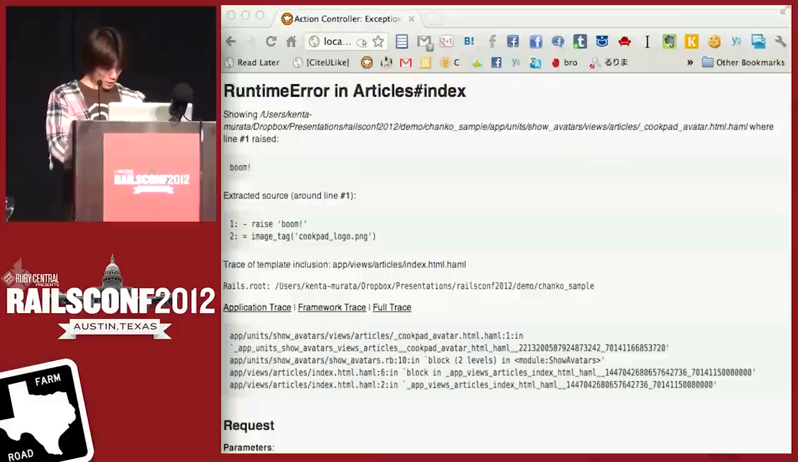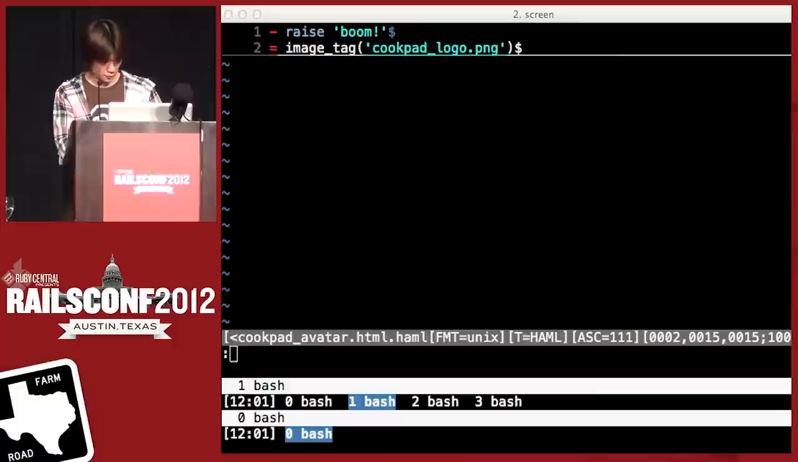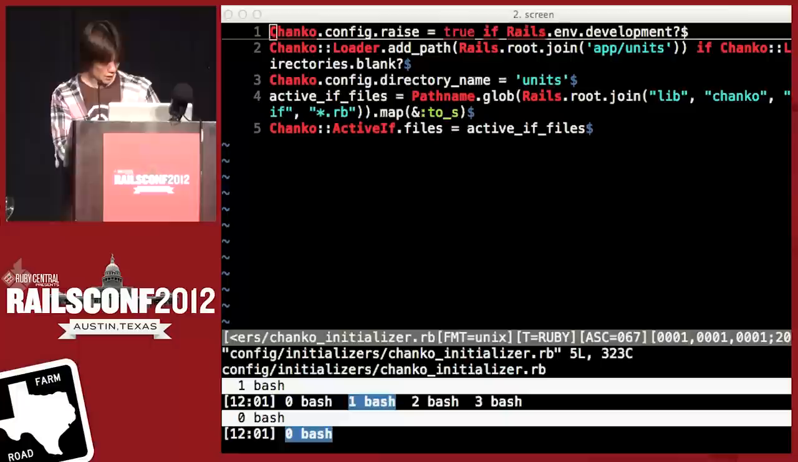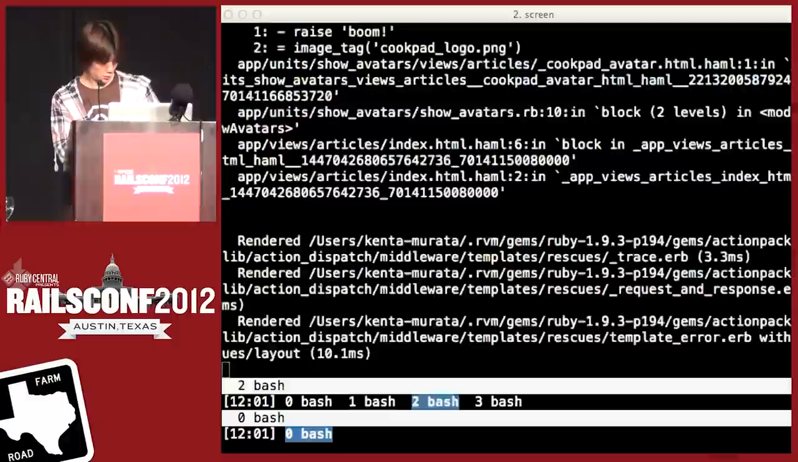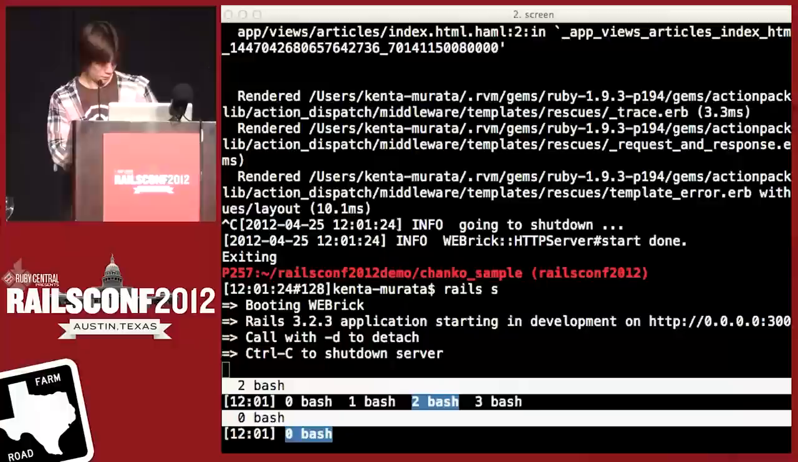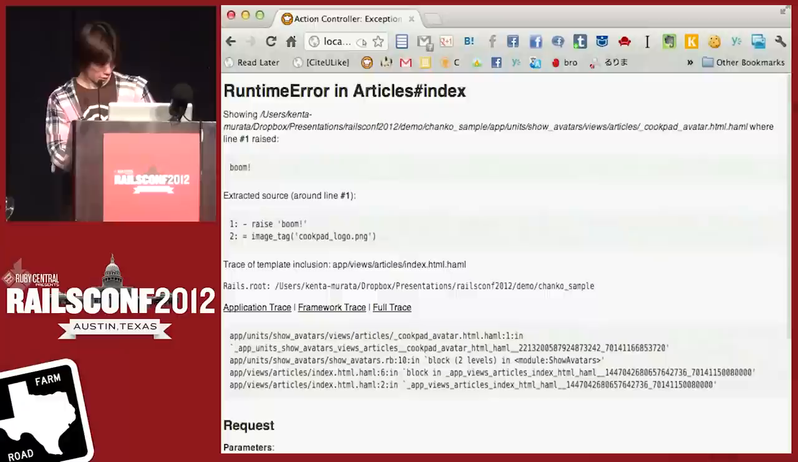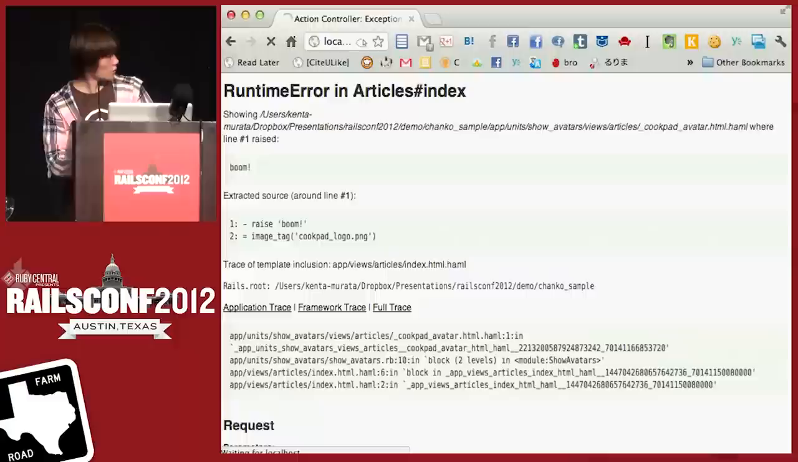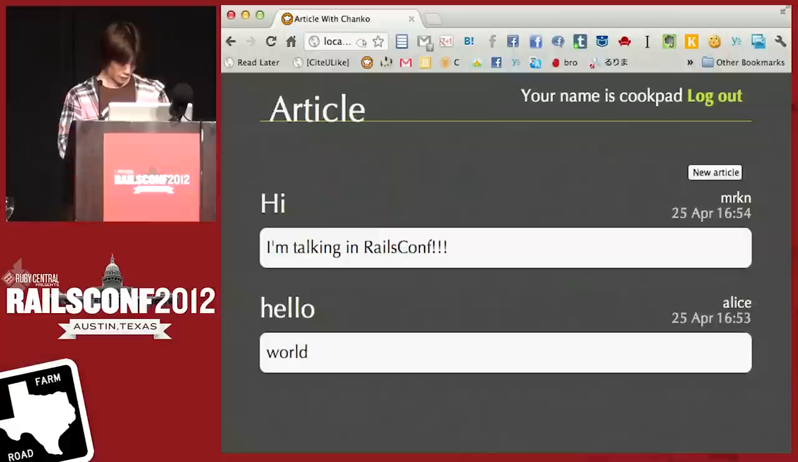This configuration can be set in the Chanko initializer. If I edit the initializer to enable it to gracefully handle exceptions, and restart the server, Chanko will gracefully revert to the original layout. So that's basically how Chanko works.